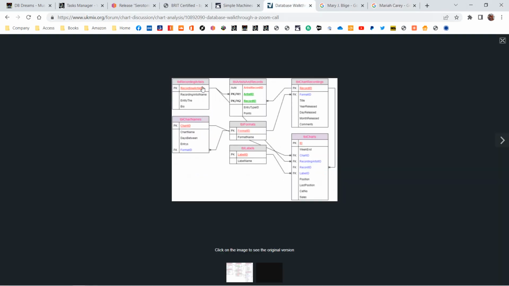As you can see, the next one we're going to do is the recording artists and records, but we're not going to do that today because that is a bit more complicated, that one.